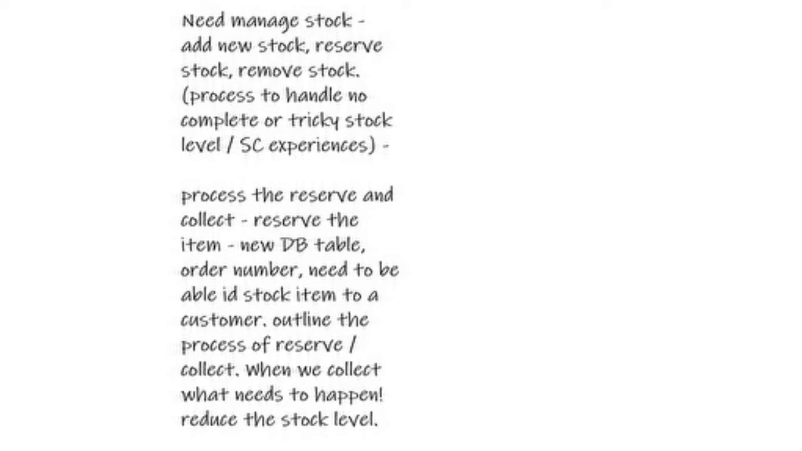So the ability for the customer to get new stock in and add to it, the ability to reserve the stock then. So in our processing, when we actually go and reserve an item of stock, we need to be able to do that, and then we need to be able to remove stock when the person actually comes in and picks it up.